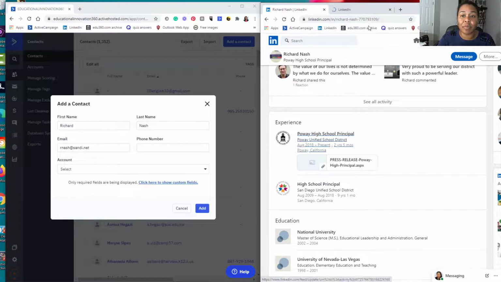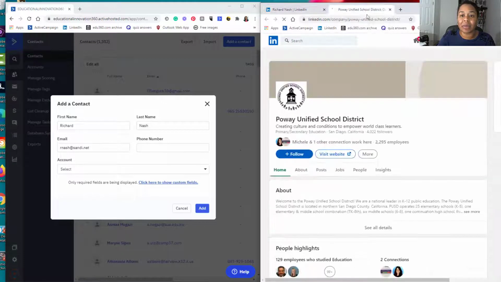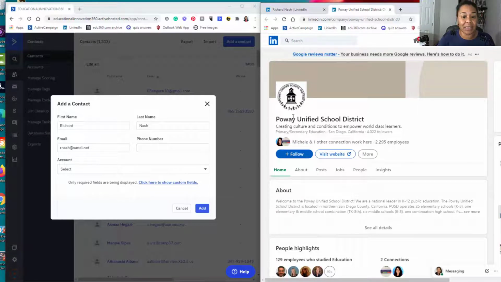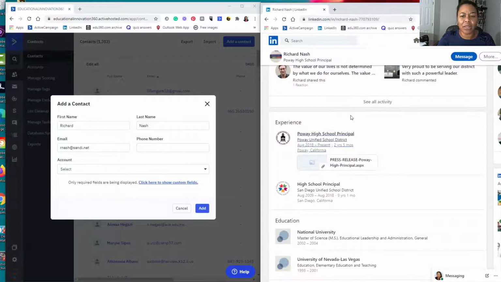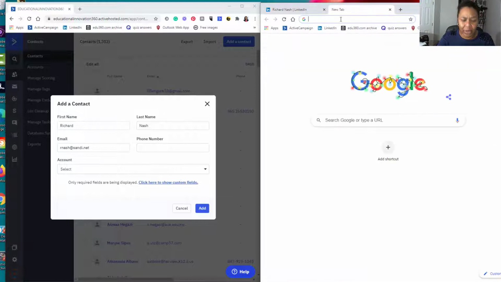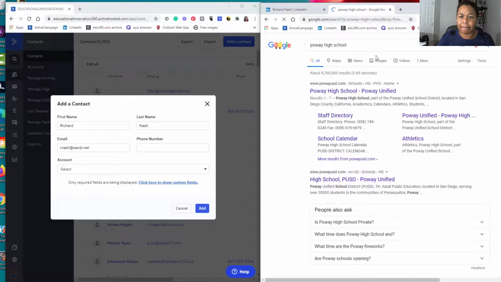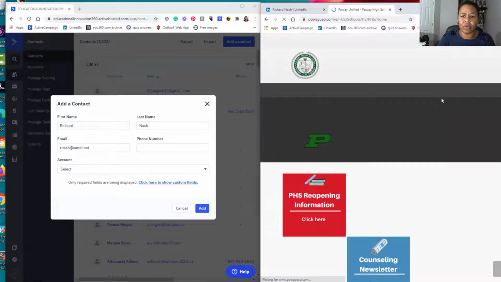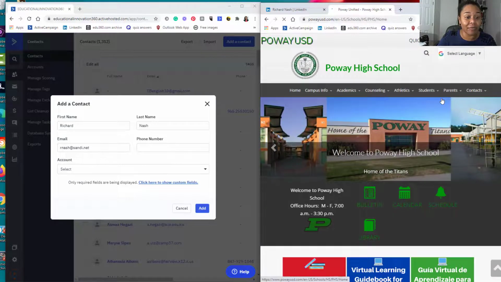So I can open it, I can Google it, but it looks like it's going to take me to this, which I don't want. I want to learn a little bit more about his school. So I'm going to go ahead and Google his school. Okay, and so now I found his school. There we go. Now this is the information I need.